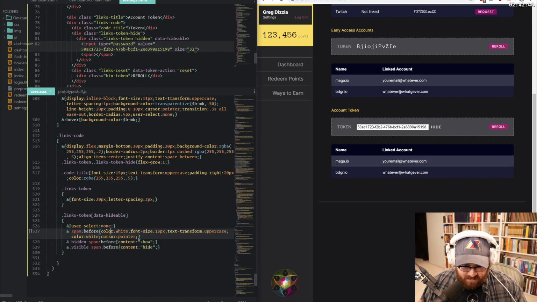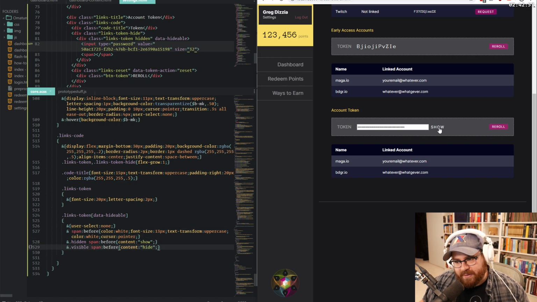So links token, value, input type password. The size is good. Let's start getting to work on that input. I'll come back to that to get something a little bit nicer in there. I feel like it's going to resolve when I come up with this.